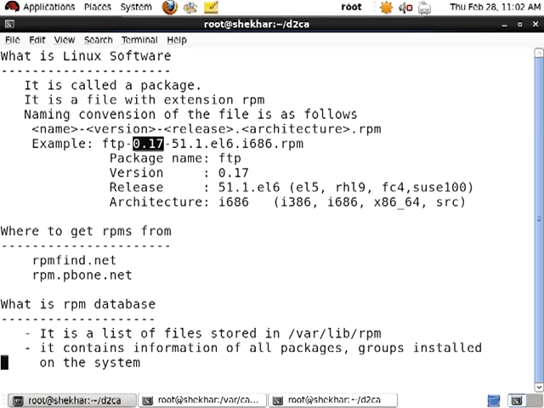Then the release: how many builds have happened so far is what we call the release. The release also contains some additional information. More than how many builds have happened, it also contains information about whether it's a release for Enterprise Linux 5, Enterprise Linux 6, RHL 9, which is the older way of calling Red Hat distributions, Fedora 4, SUSE version 10, and so there is quite a bit of release-related information embedded in this file name. And then there is the architecture.